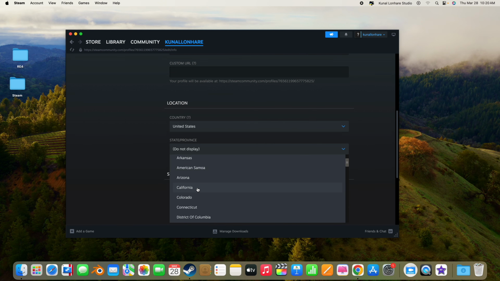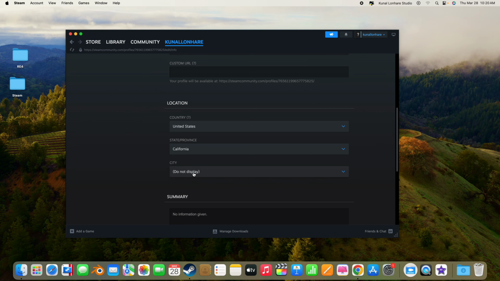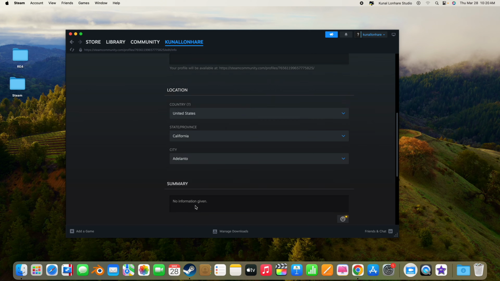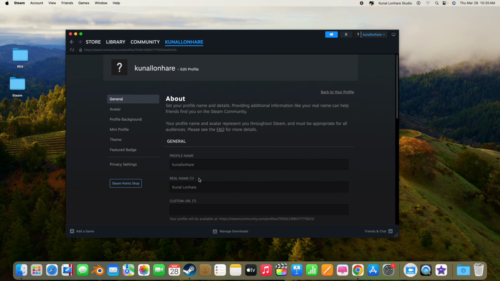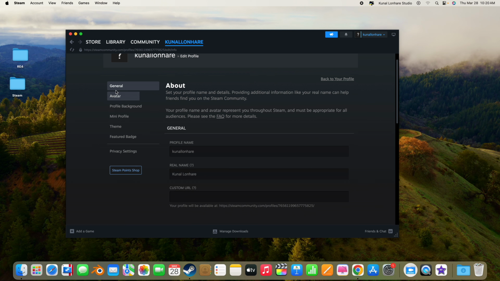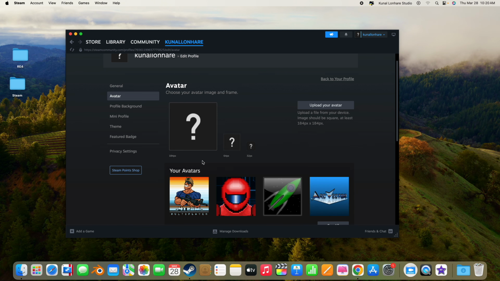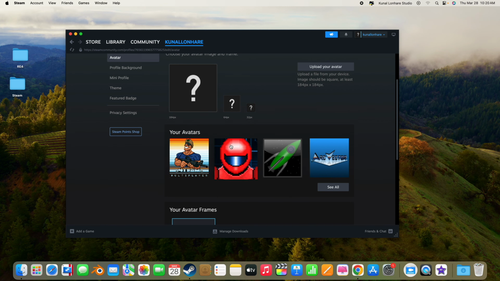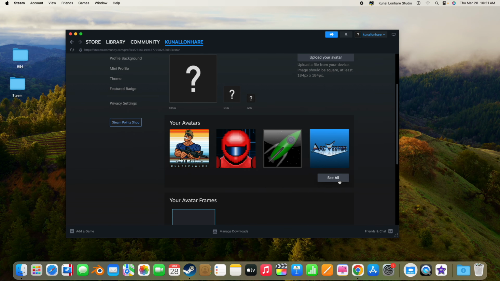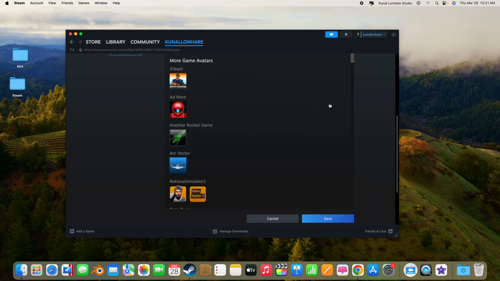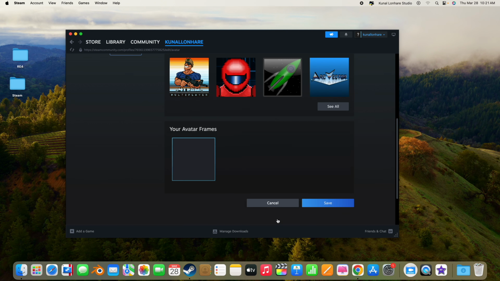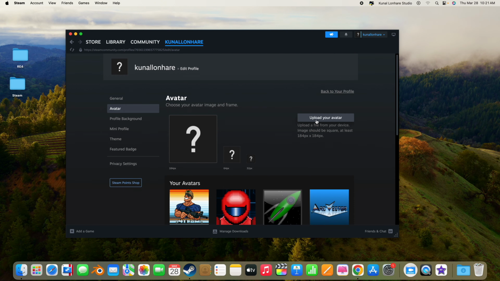You can choose your particular state, city, and so on, okay. You can put information about yourself, like I am a gamer and all. Those type of things you can put here, okay. You can put the avatar, whatever avatar you want to put. Even you can do that as well. There are plenty of them, and you can even upload your avatar here, okay. Just click on here, and you can put whatever you want to. You can do a lot of things here. You can upload your avatar as well.